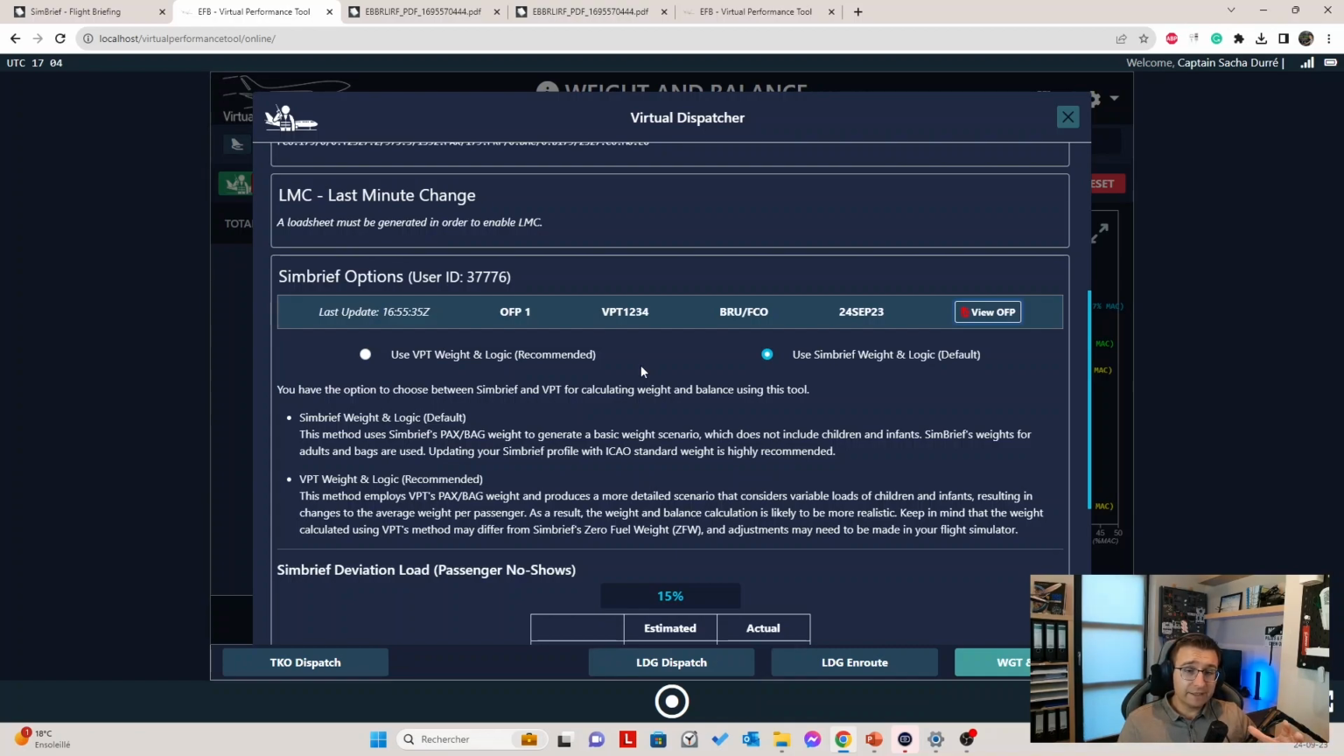So it is fine to use the Simbrief weight logic option, which is selected by default. And it's also nice to have our VPT weight and logic available, because we handle much more than Simbrief, and it will create a more realistic flight experience. But it has some limitations that we'll be covering here. So let's compare the 2 options.